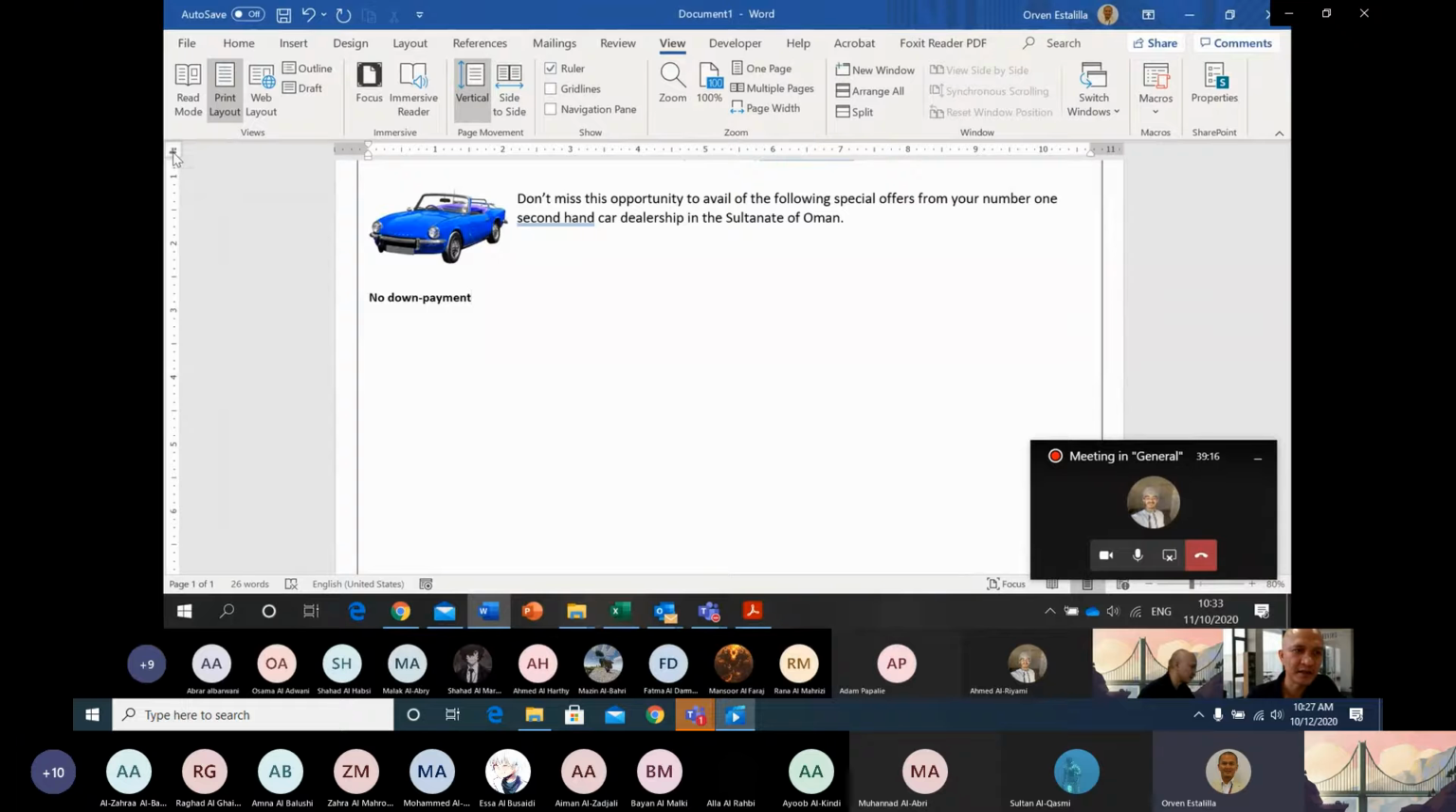And it will change to decimal tab. And then it will change to bar tab. And it will change to first line indent. And it will change to hanging indent, and it will change to left tab indent. So I need to tell you all about this.